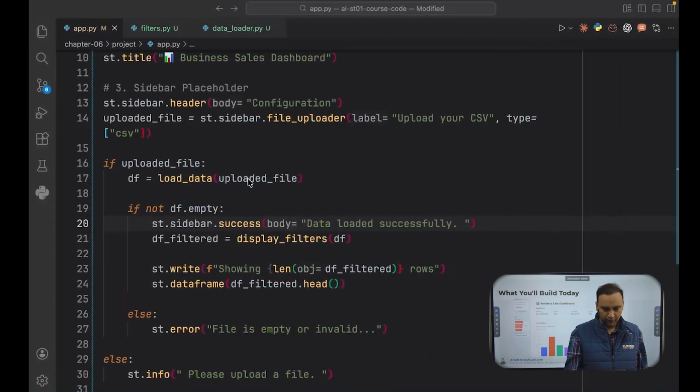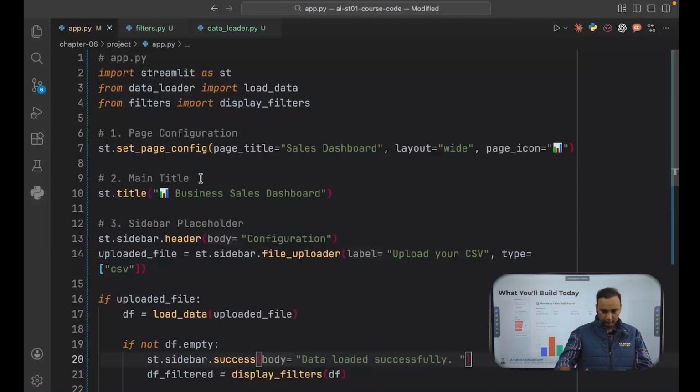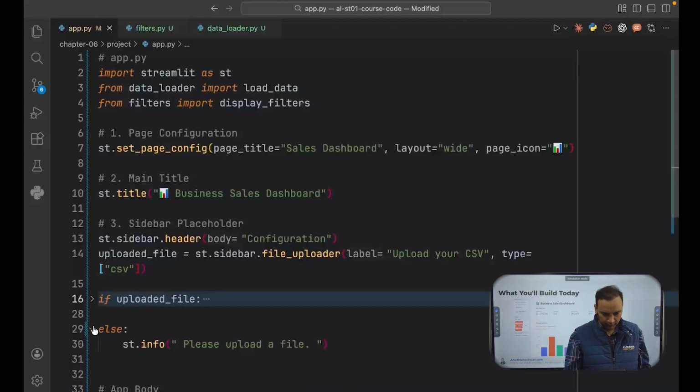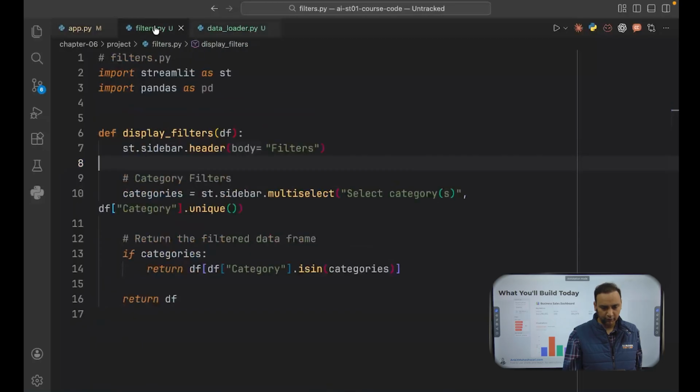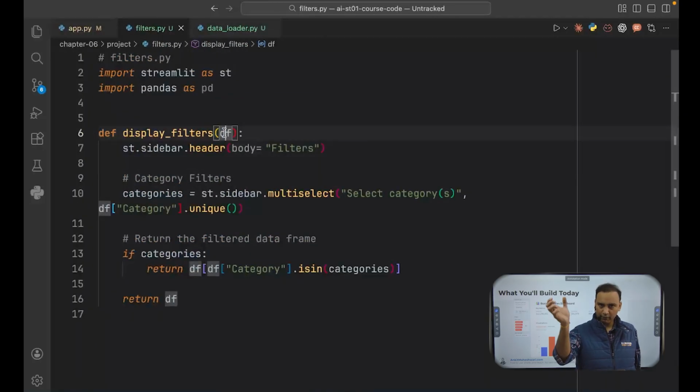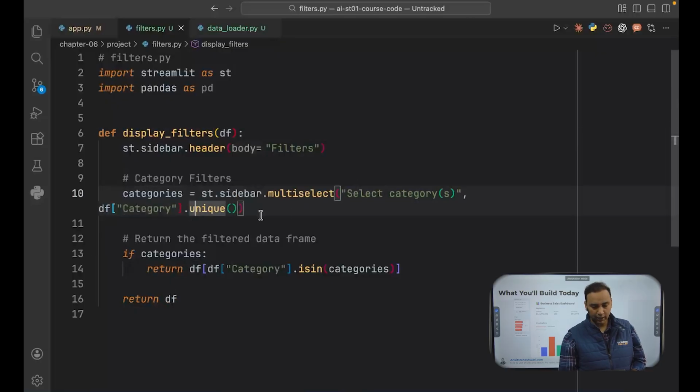That is nothing. But what we are doing here is just a quick breakdown. Let me first close this. So one thing here is we have created two files, filters and data loaders. In filters, we have created a function display filters. We've asked for the data frame, and once the data frame is there, we'll use it to get all the unique categories and then use them in our multi-select. If somebody has selected categories, we'll filter out the other categories which are not selected, and we'll return that.